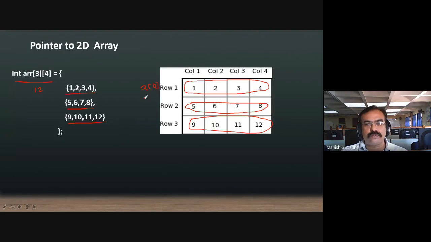ARR of 0, I am using A of 0. Can I say this as A of 1? And can I say this as A of 2? So A of 0, A of 1, or A of 2 are actually pointing to, or are going to represent the first element of the array.